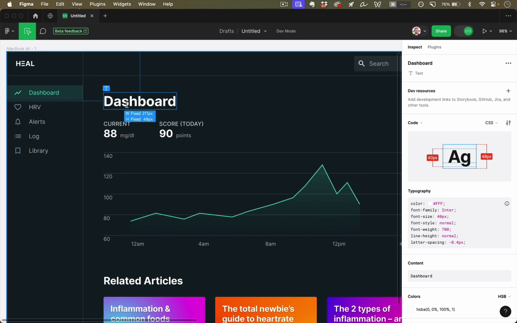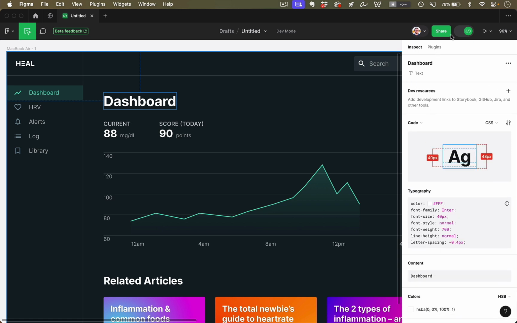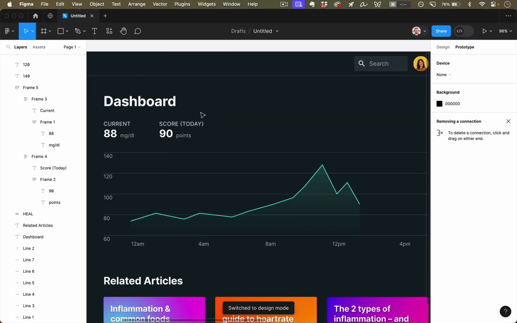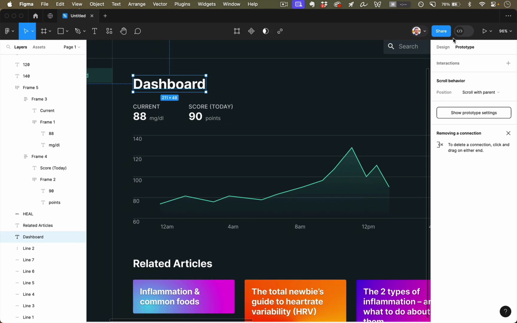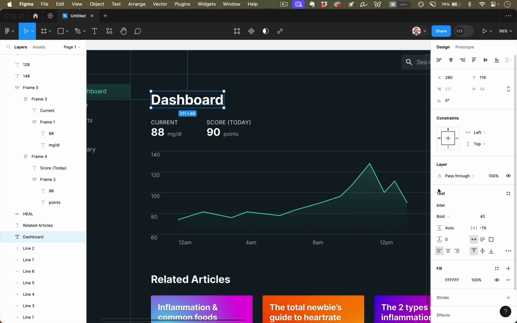So for instance, even this title right here that says dashboard, there's a little alert that says this color is not tied to a style or variable in the design. And yes, technically it's just white, but that actually brings up one topic that we haven't talked about yet that is useful for dev handoff and making everything consistent, which is text styling.